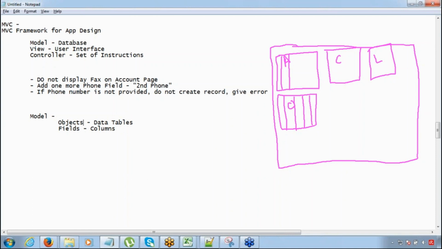So in the database, primarily we have got objects and fields. Got it? So the model layer has got objects and fields, and obviously the data, the records. Okay. So this is what we have in the model layer.